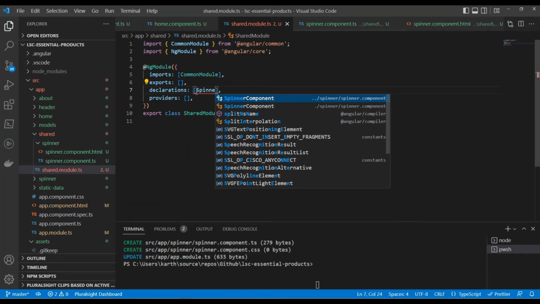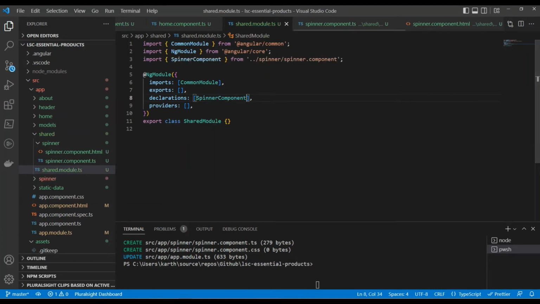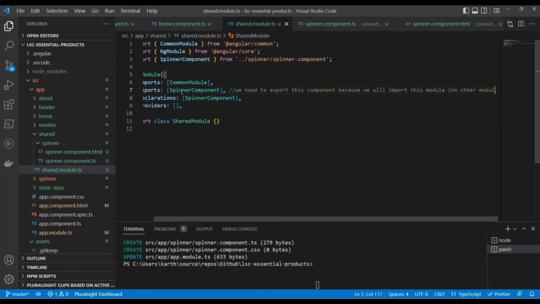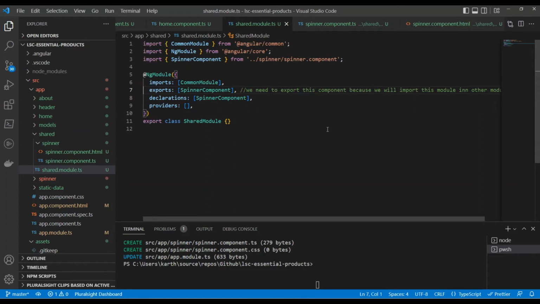Okay, so in this declaration we need to declare the spinner component. So the spinner component is coming here, and you also have to export the spinner component, because only when you export this will whoever is importing have those components to use. So we will have to export whatever we are creating in the shared module. Okay, all right, so we need to export this component. Let me write some comments.